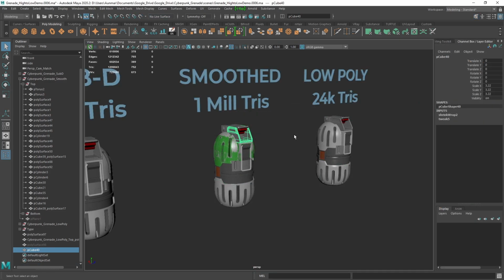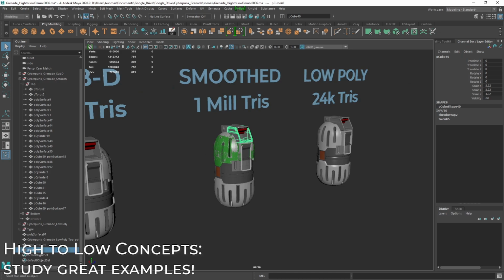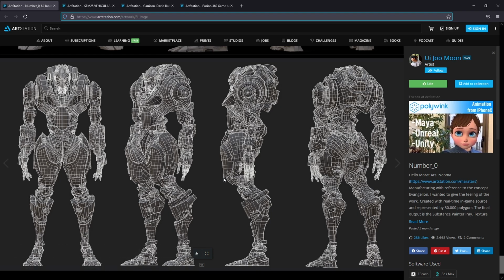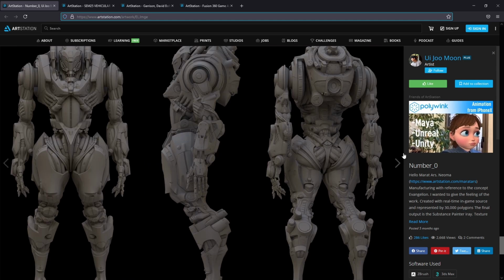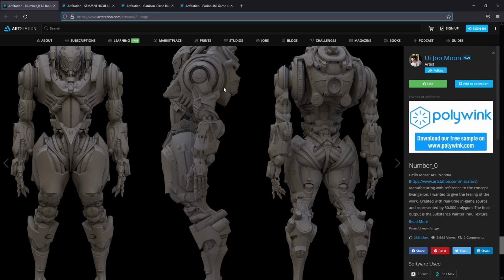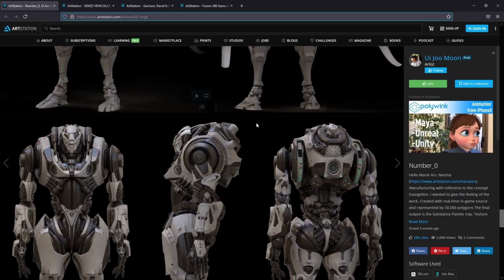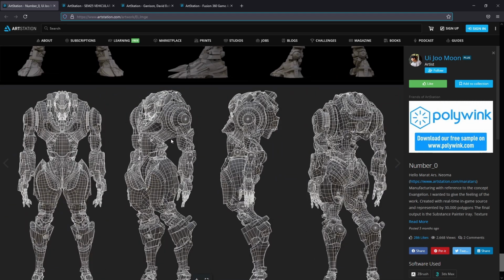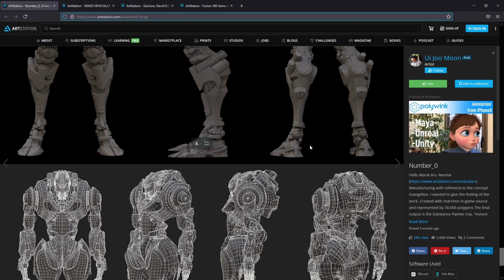And the last thing I want to make sure to cover is to review examples. I bring this up all the time in my videos: study professional artists and instructors who are posting. So this one popped up the other day, at least on my feed, by Yuji Moon, and he just has this fantastic model. I was like, wow, this is amazing. And then I looked at the low poly cage. I was like, wow, look at all of that detail that's being projected down on the low poly.